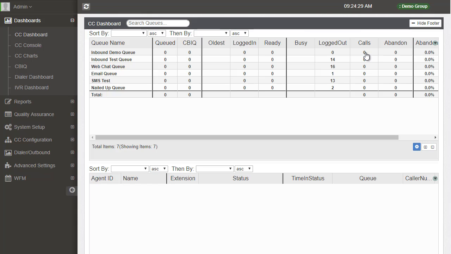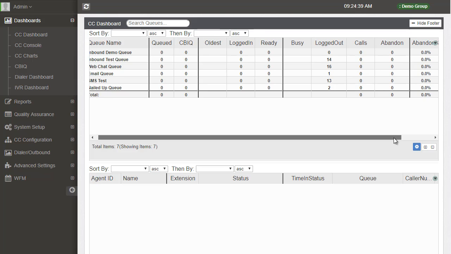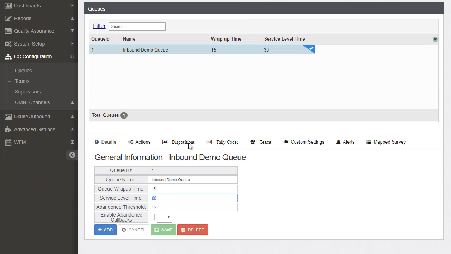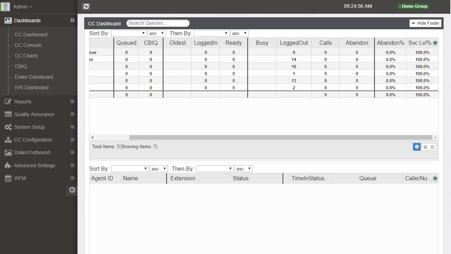The calls column will show the total number of calls to that queue for the day, while the abandoned column will show the number of calls that left the queue without being answered within the designated abandoned threshold. This is set up under the queue configuration as seen here. We'll discuss the abandoned level threshold during the queue setup training video. A quick note, calls that are abandoned after the designated threshold will show in the abandoned percentage column.